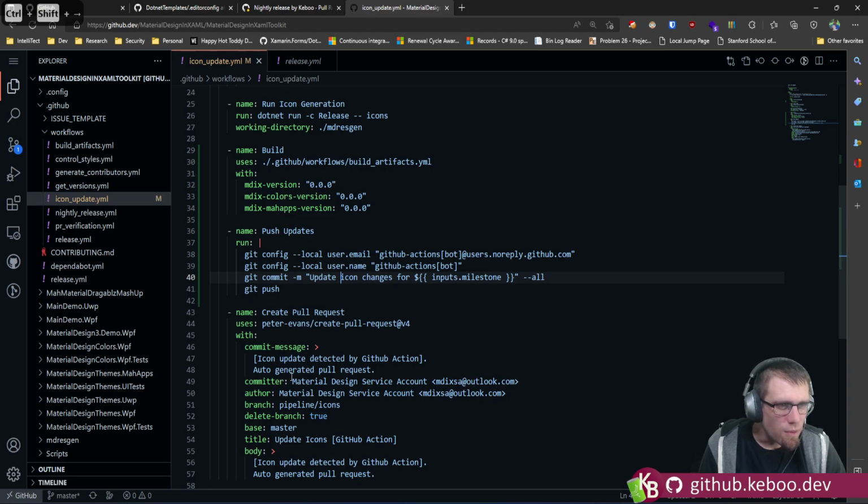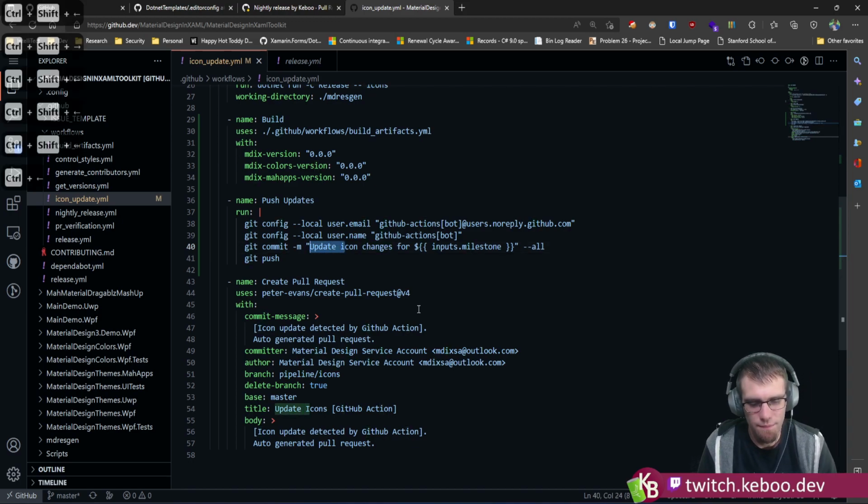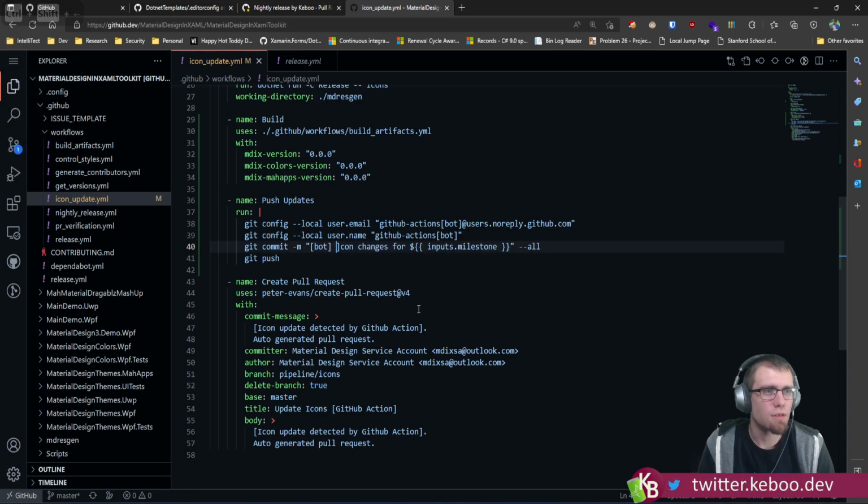Let's see. What was the thing before? Icon update. That's really not accurate anymore. Auto-generated pull request. Yeah, that's not really. And we used to use this guy, but I kind of feel like we just go this route instead. Icon. Do this. Pack. Icon. Update.